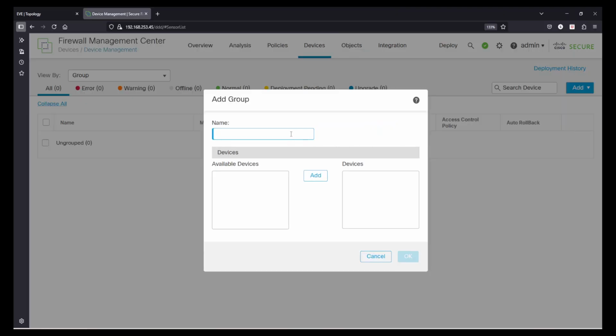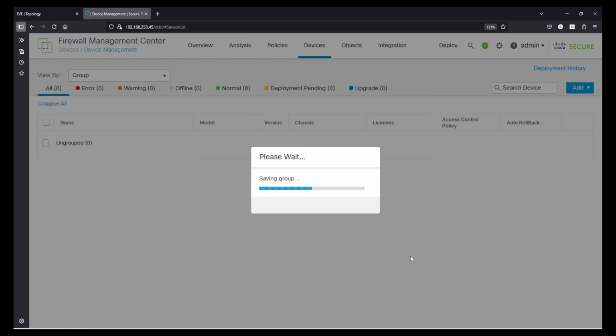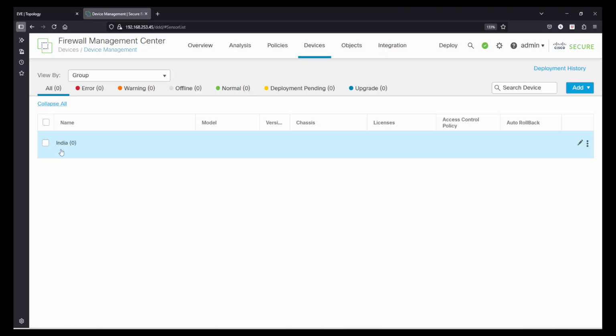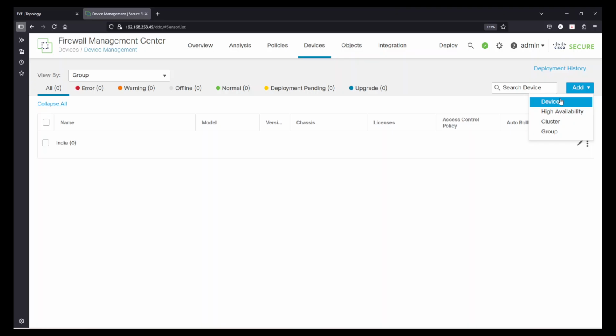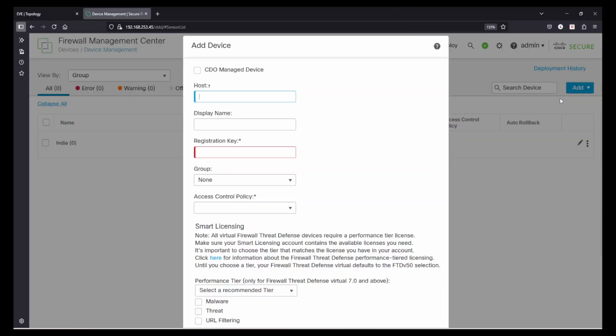Create group. Let's give it a name. What should I name it? Let's name it India. I'm in India, so I'll just create a group saying India. Perfect. So I have created a group, but this group won't be having any firewalls, you see. Now let's add our firewall in here. Go to Add, then Device.